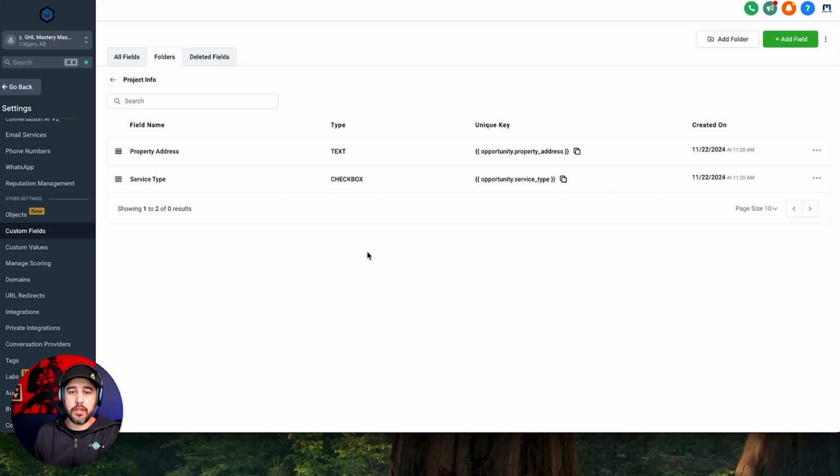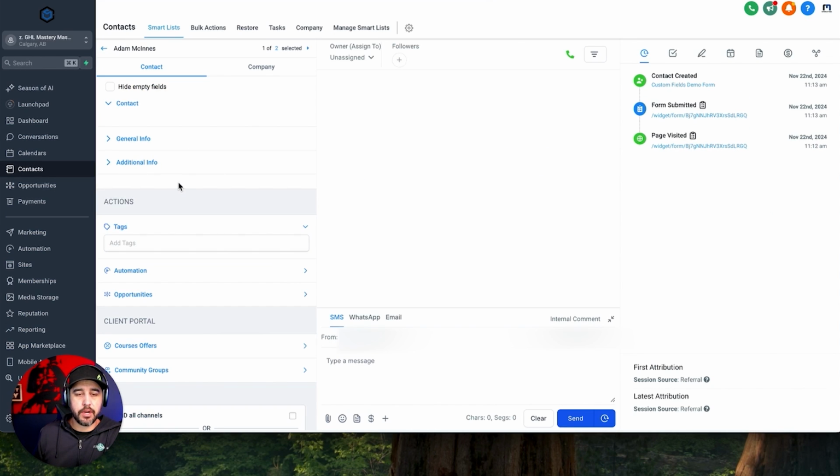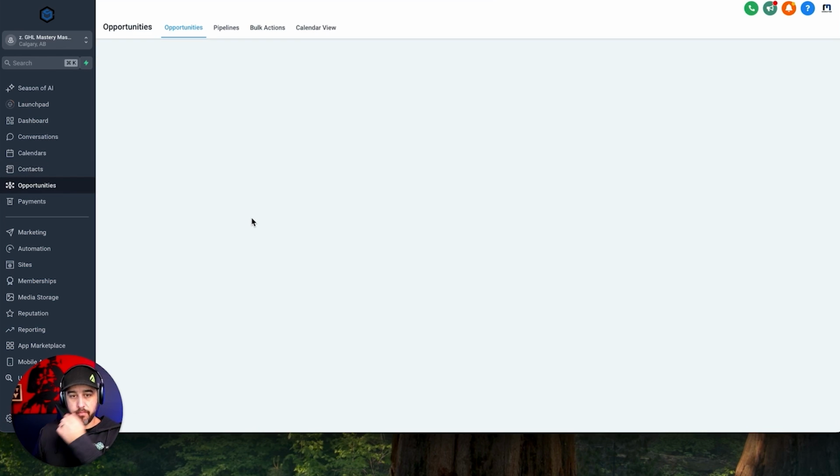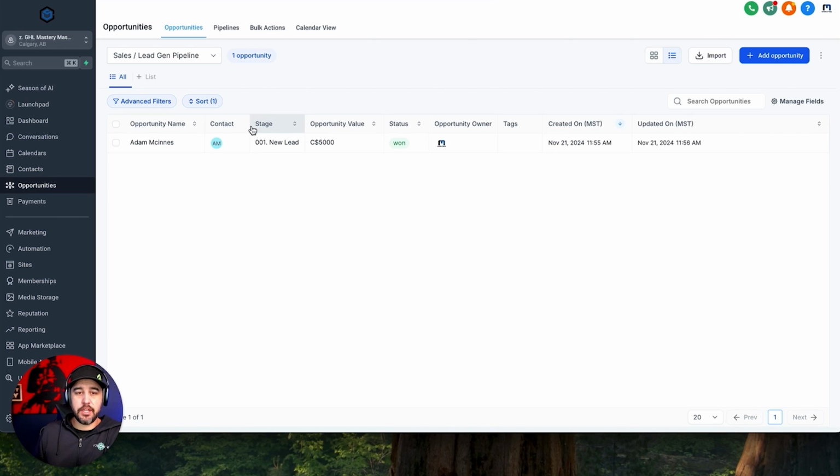But I'm going to show you where these things are totally different. So if I go back to my contact record, you're going to notice that inside my contact record, I actually don't have the project information folder here because it's not a contact field, it's an opportunity field. So now where do we go and find this opportunity field information? Well, you probably guessed it, it's in opportunities.